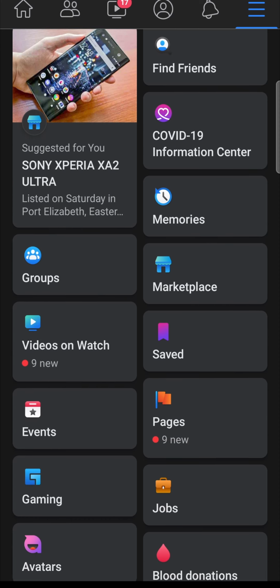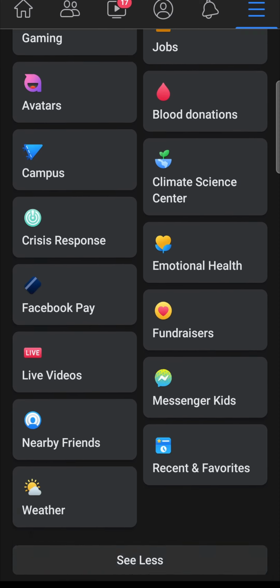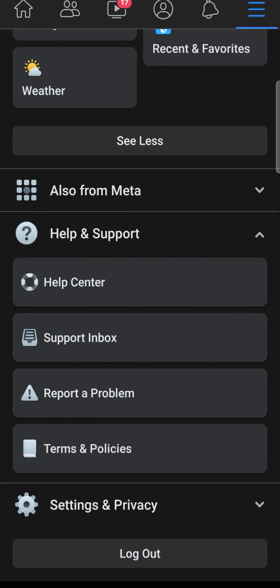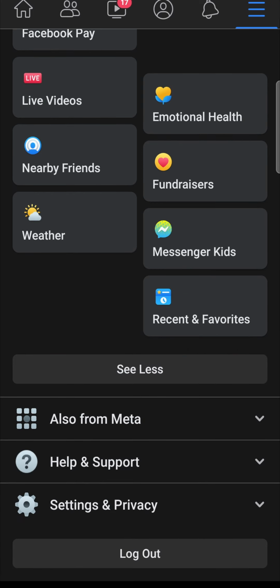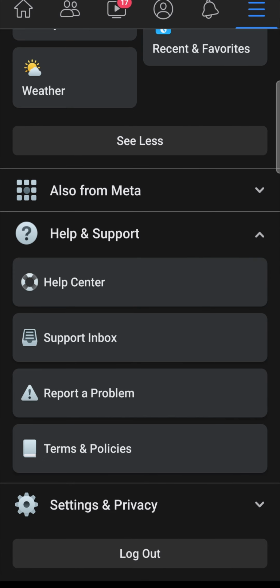Then you just want to scroll down all the way to the bottom until you find the help and support section. It's not going to look like that. It's going to look like this. Tap on the drop down menu and now you have a couple of help and support options. You can report a problem there. You can go to your support inbox and you can go to the help center.